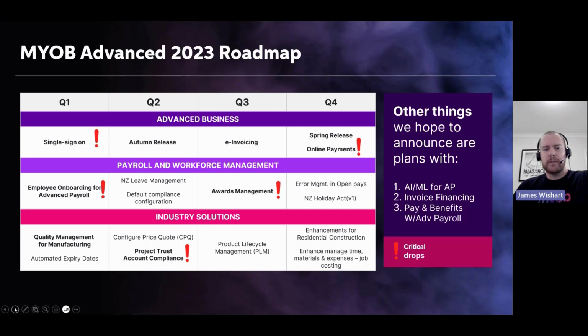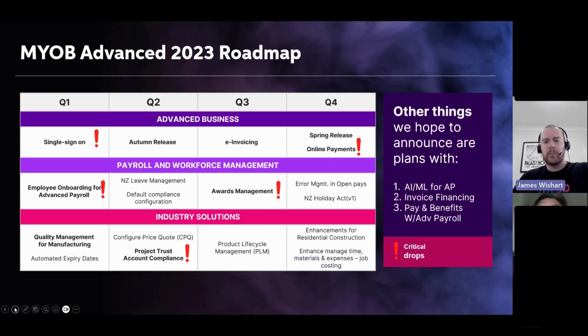So we have 2 major releases a year, the autumn release and the spring release. Our autumn release is out, and we're currently going through the process of upgrading our customers onto that release, and I'll talk about that in more detail in a second. Hoping to release e-invoicing in Q3. This is just the digital exchange of invoice information between buyers and sellers. It means your invoicing is faster, more accurate, and more reliable. For Q4, we have our second major release, the spring release.